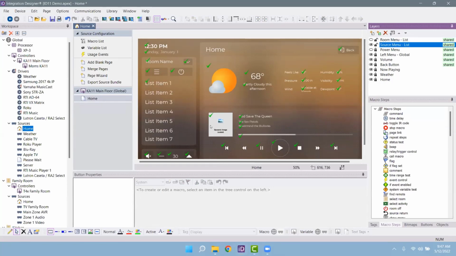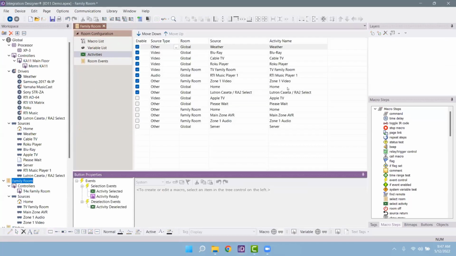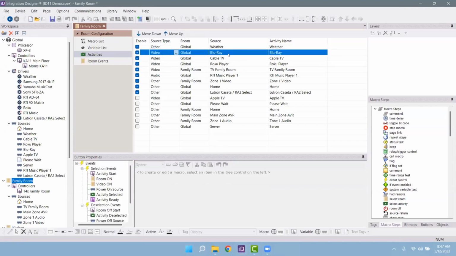We no longer program, even on custom templates or button menus, you no longer program on the controller anymore. So you program everything in one place called System Manager. If I click on the family room, I'll go and click on the activities, and this is how System Manager gets its start. Every activity has the ability, well, first I can either enable, let's take the Blu-ray, for example.